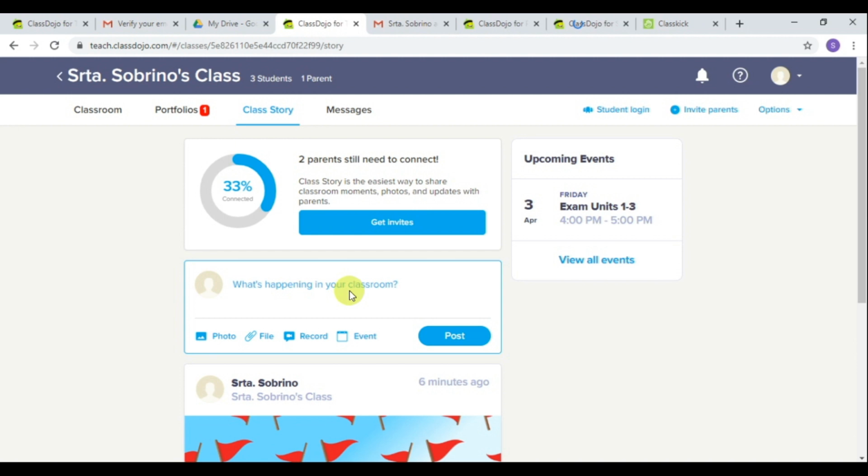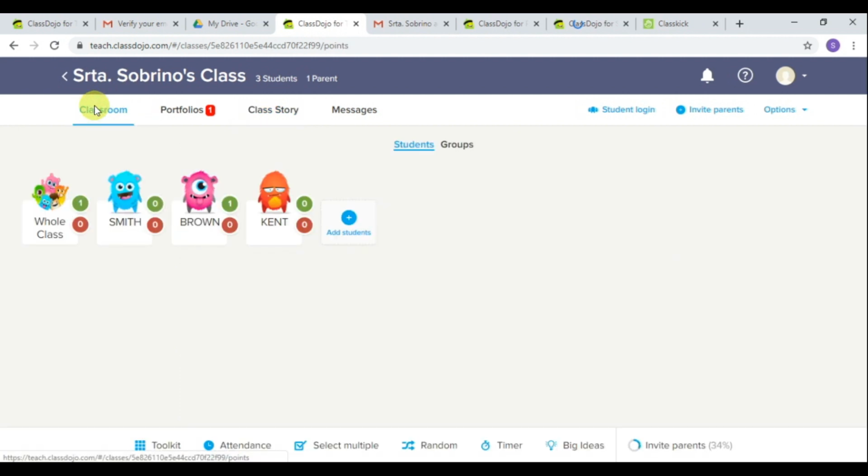Okay, now let's go back to our classroom and check that all the tabs here, we have reviewed them, we have learned how to use each one of them. We learned every part of our ClassDojo.